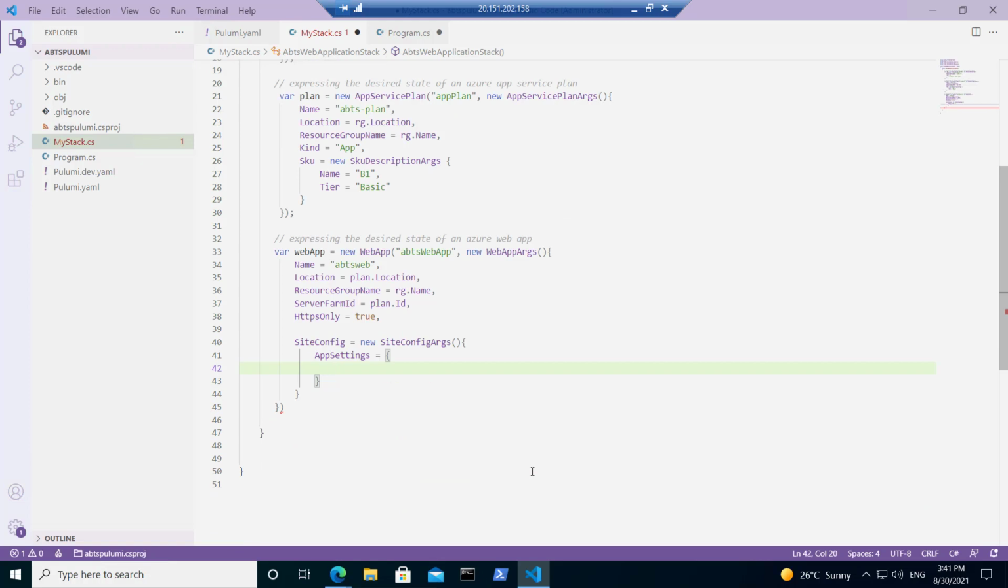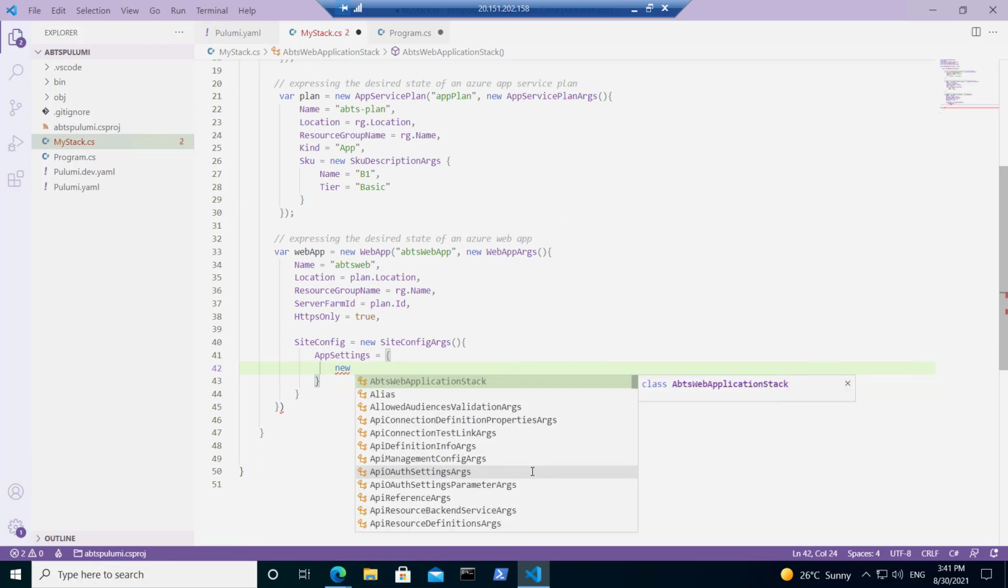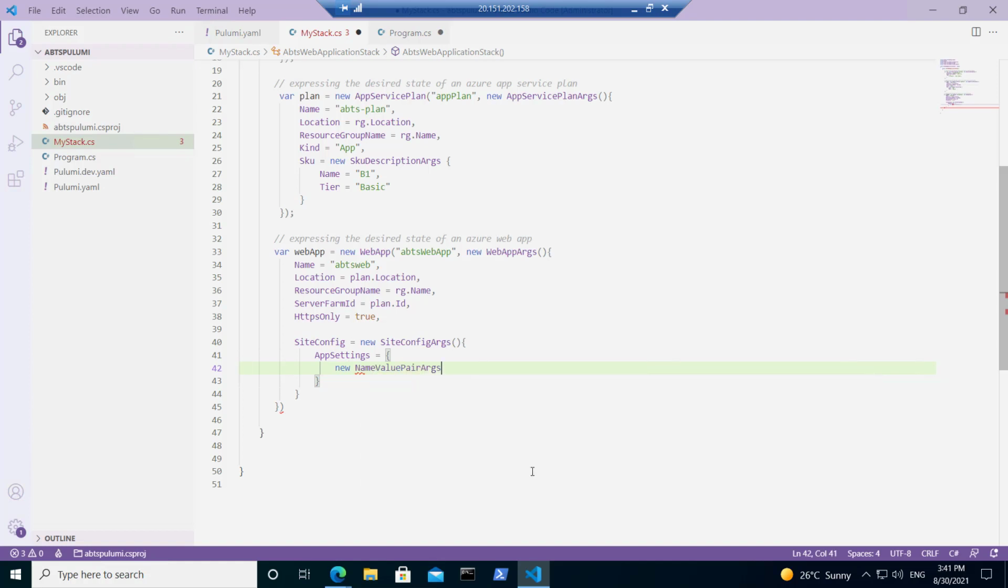And here, let's create a new name value pair. The name will be, for example, ASP.NET Core underscore environment. And the value will be, in this case, dev. All right. Now we have our app service.